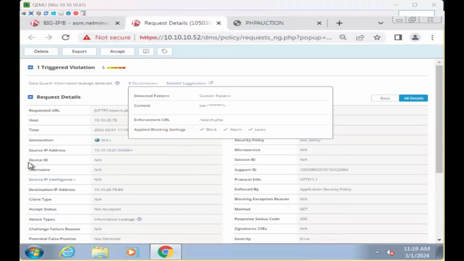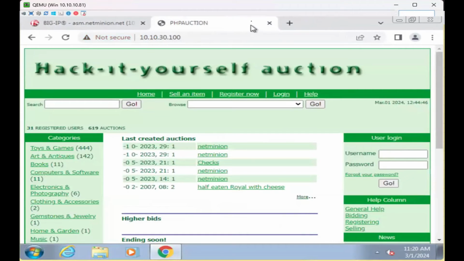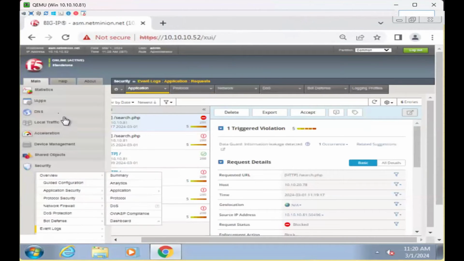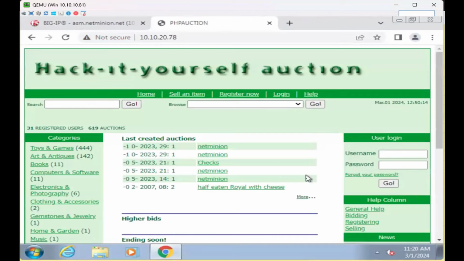So you need to be very much aware when you are tuning any of the policy features. Otherwise, your application may be down. Okay. Now let me open this again.